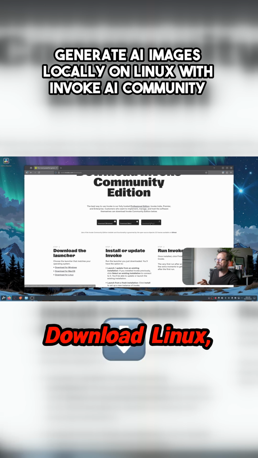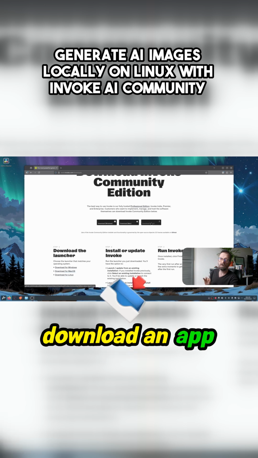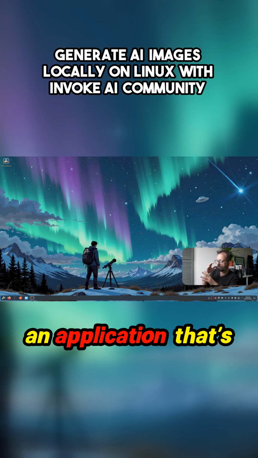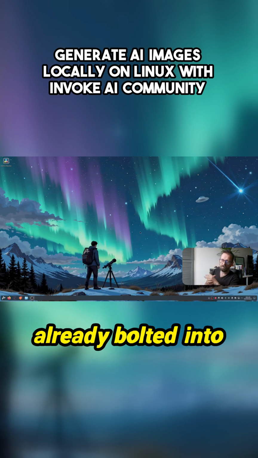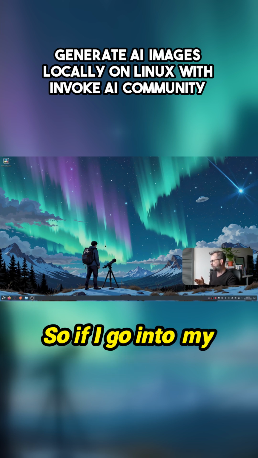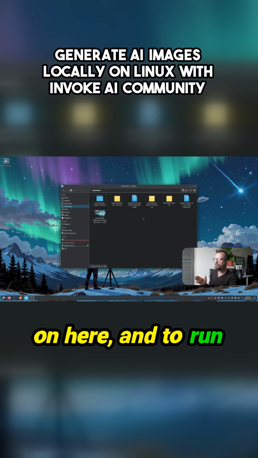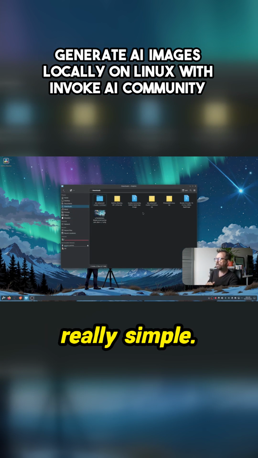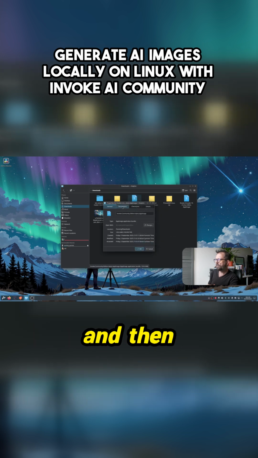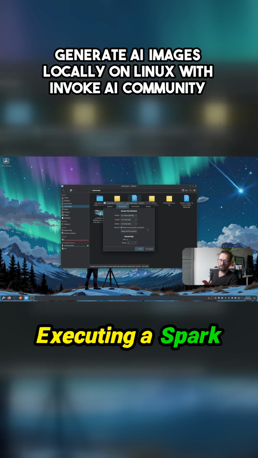You click on download Linux, and it will download an app image. What that is, is sort of like an application that's got all of its dependencies already bolted into it. So you don't need to install anything. When it launches, it'll install what it needs. So if I go into my downloads folder, I've already put it on here. And to run an app image, it's really simple. Just right-click on it, go to properties, and then permissions, and then allow executing as file program.